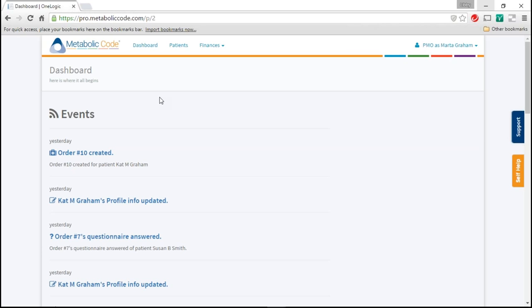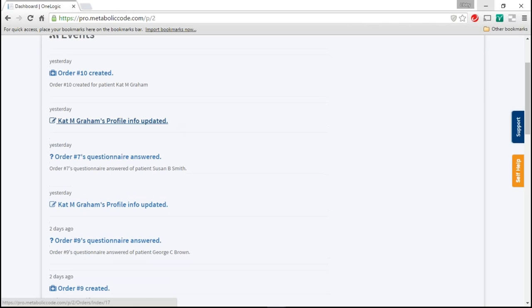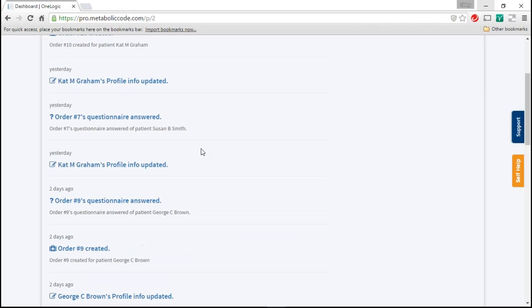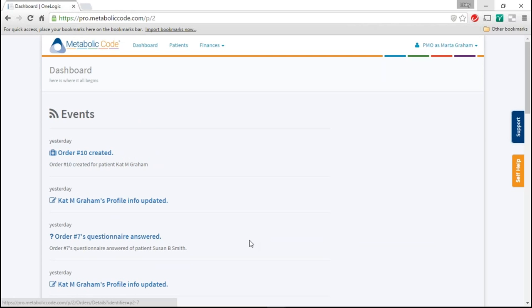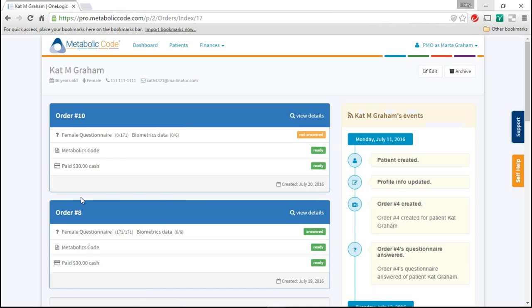So here we are on the dashboard. We now have a timeline of events for you to see and monitor recent activities in your platform. So we're logged in as the practitioner here. You can see all the work we've been doing in this demo account. And if you would like to very quickly go back to a portion of the work, you can just click on these. They're links that will take you to that patient record.